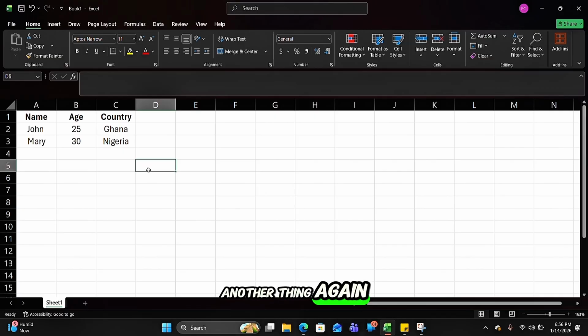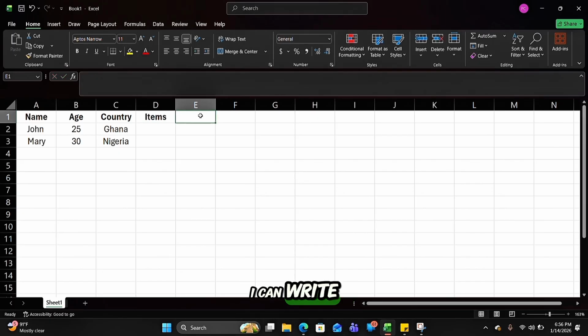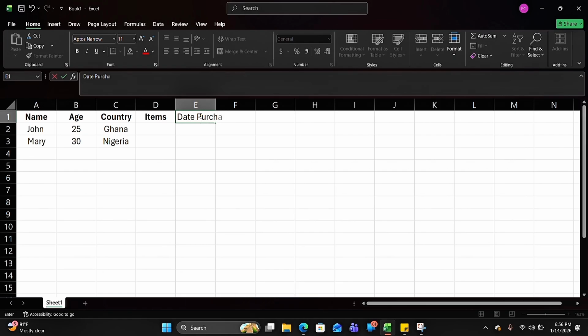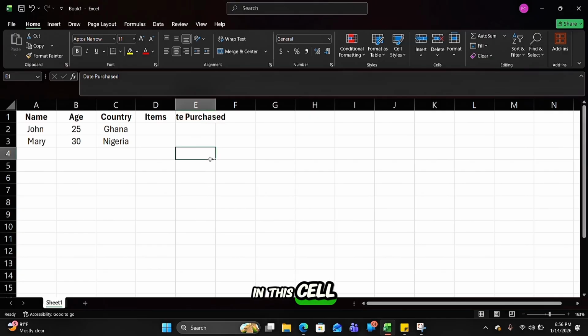So another thing again I would like for us to know is that if we go to this cell, maybe I want to write items. I can write items. I can write date purchased. Oops, what did we notice? You notice that in this cell, our date, it's lost. We can't find it. And it is entering onto the next cell. And we don't want that.